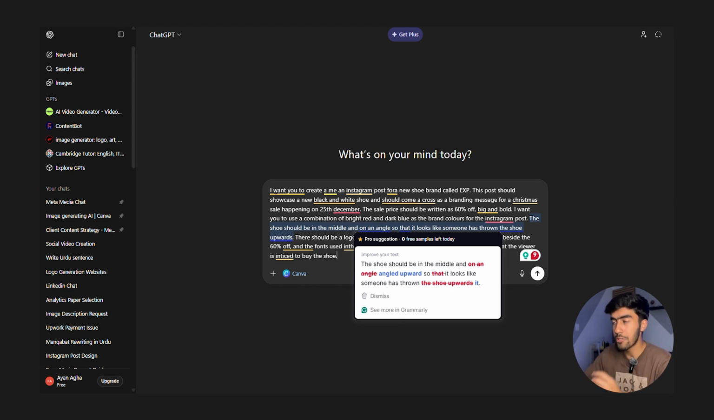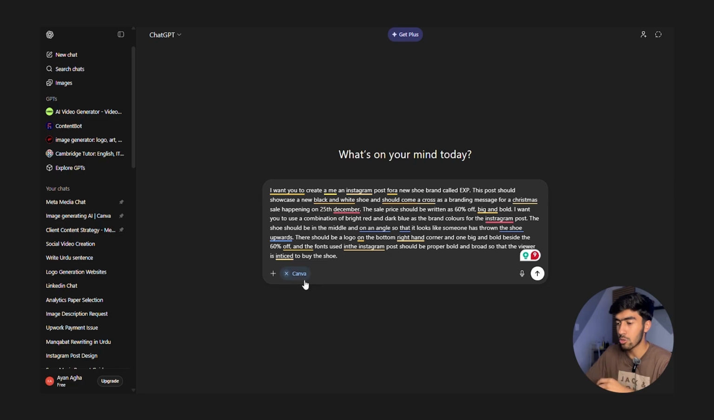So first of all, you don't specify to ChatGPT what you want because of course it's connected to a software, Canva. So it already knows that it's going to be generating images. So you don't have to say you are a professional graphic designer who has years and years of experience, blah, blah, blah. You don't need to mention that because it already knows that it's going to be creating images for you. You can start off by saying, well, I want you to create an Instagram post, a YouTube thumbnail for a shoe brand called EXP. I just gave it a random name.